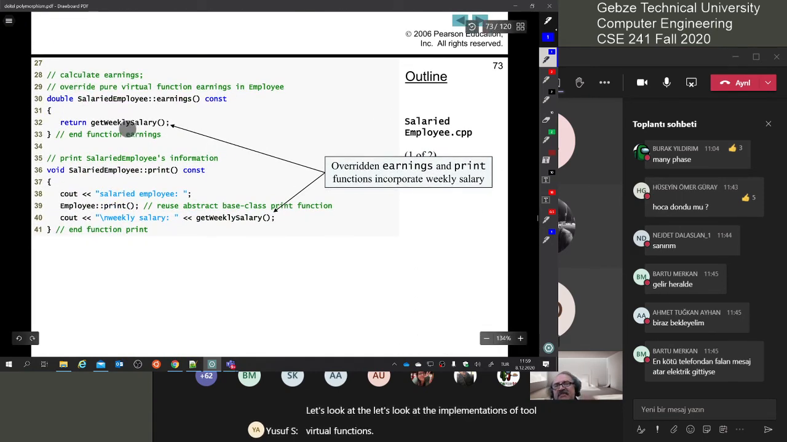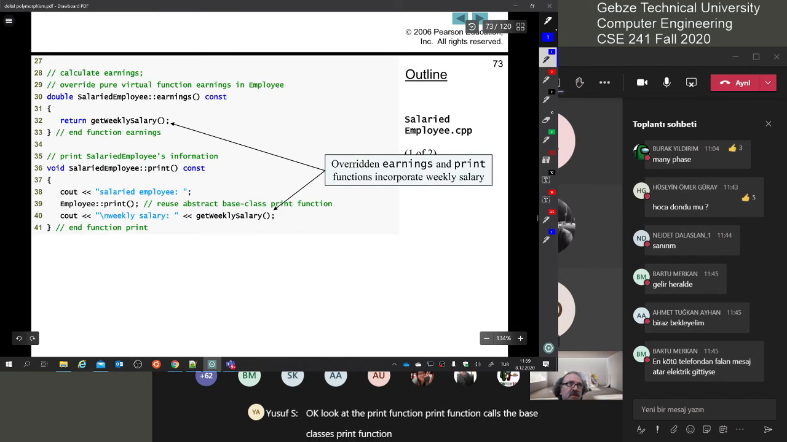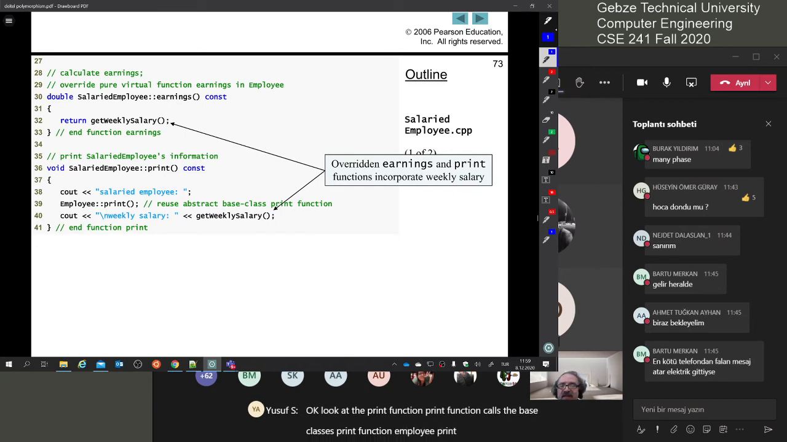Let's look at the implementations of two virtual functions. Earnings is as simple as getting the weekly salary and returning it. Okay. Look at the print function. Print function calls the base class's print function, employee print. And then after that, I will write my weekly salary.